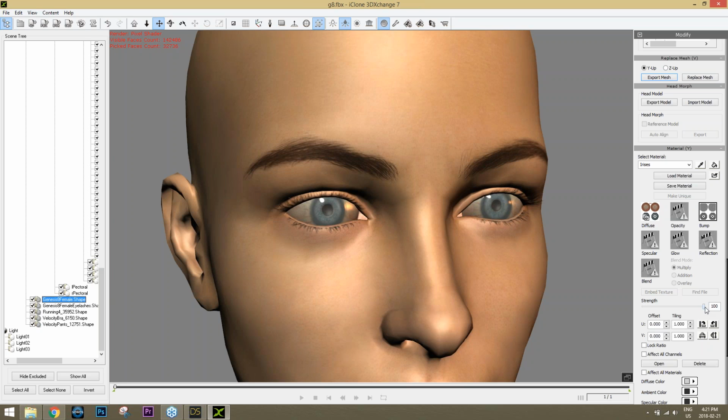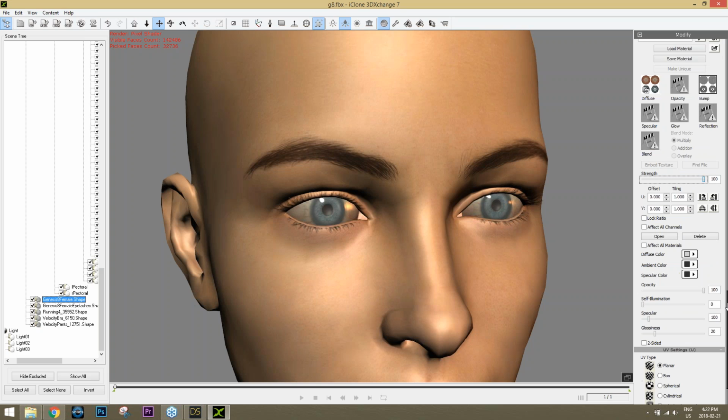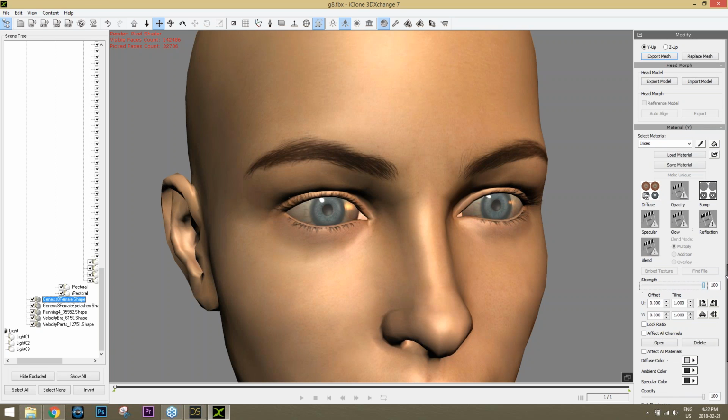Okay, so the bump right there, we'll take the strength all the way down. You'll notice there's a very, very subtle attention to detail on the irises there. And yeah, pretty much that's it. All right, and then irises.